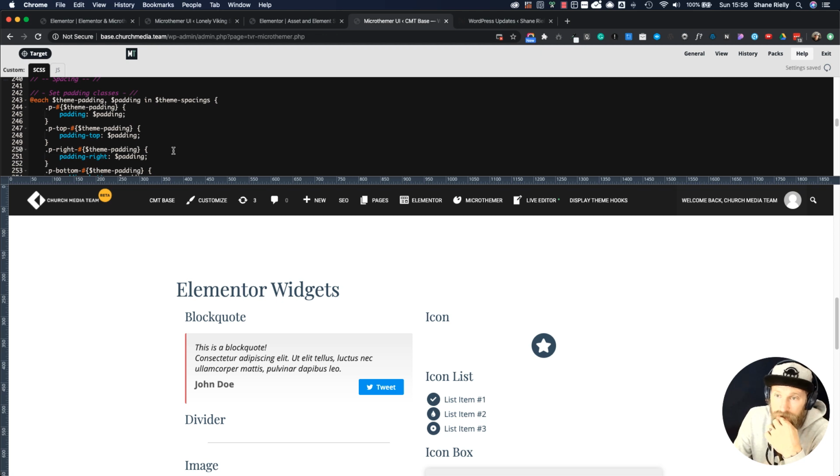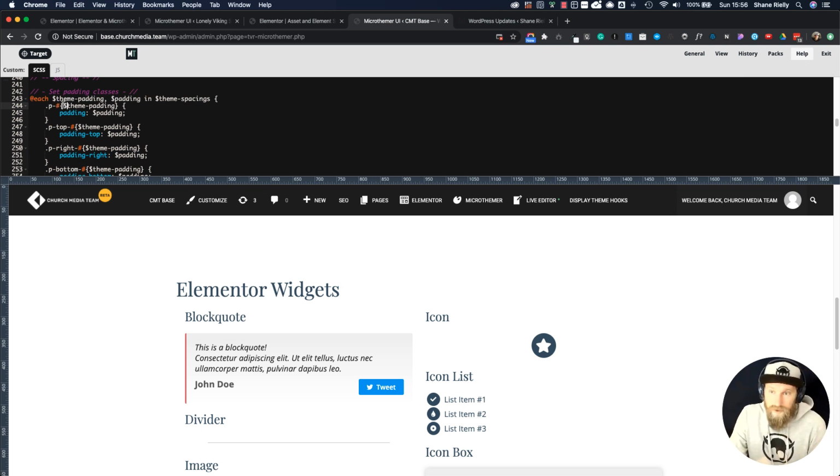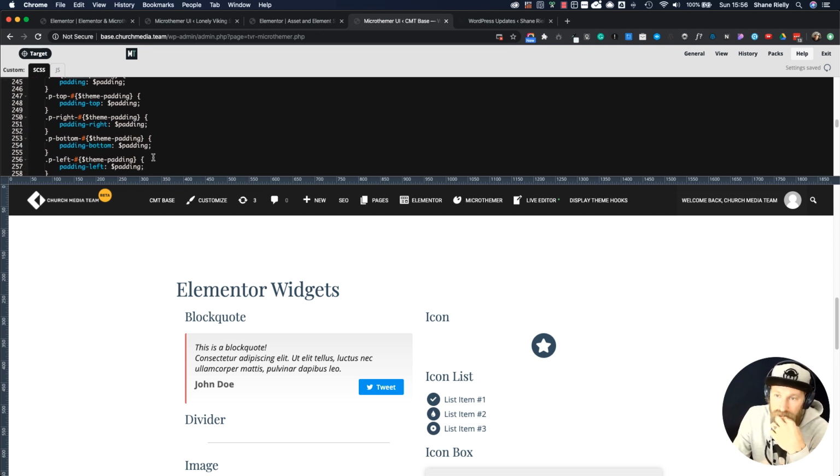And I'm just going to show you over here. I've created this loop which takes the theme spacing map, which I've created further up, and it creates these classes. So it says p dash, and then creates the class based on the theme padding that is in the map, right? Sorry, if you know Sass, you'll probably know what I'm talking about, hopefully, if I'm speaking the correct language. If you don't, it's just cool to see what this does.